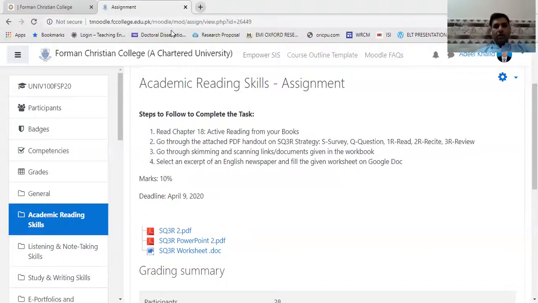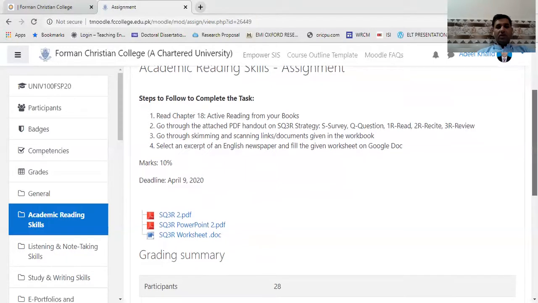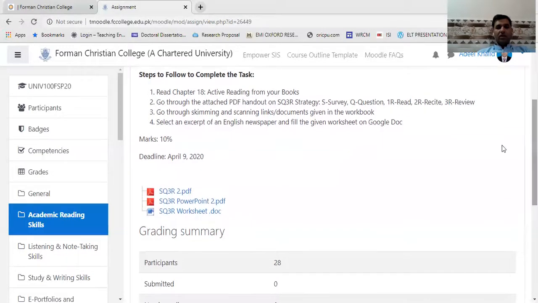So you need to read chapter 18 from your College Success book. And then second, you need to go through the attached PDF handout on the SQ3R strategy. S stands for survey, Q stands for question. First R is for read, second R is for recite, and third R is for review. And the same PowerPoint presentation I have also uploaded here. You just need to click here.